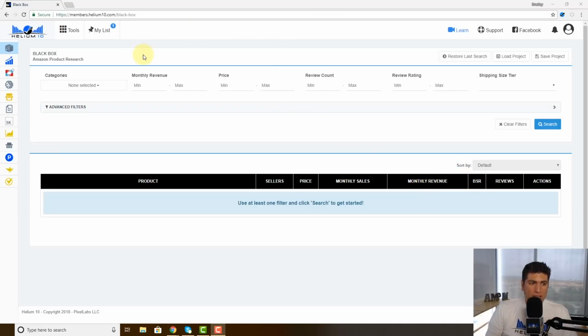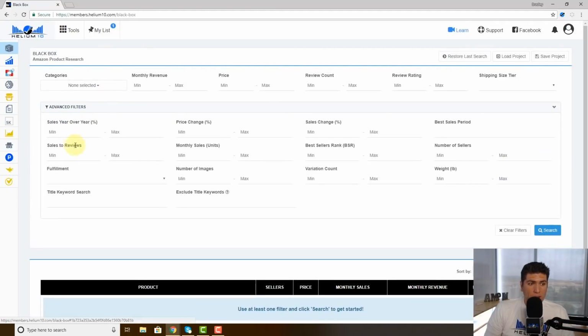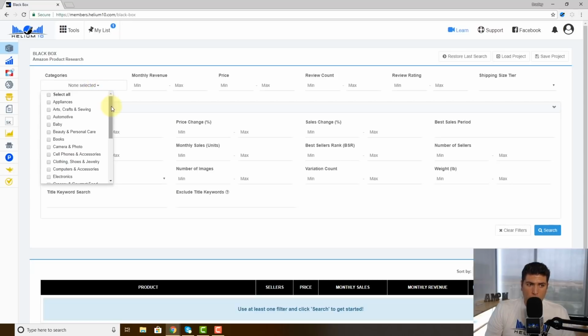Today I'm going to talk to you about Helium 10's product research tool, Black Box, and specifically how to use the advanced filter called sales to review. You'll find that right here. Sales to review ratio basically says how many sales per month the seller or this product is making compared to the number of reviews that they have. Let's go ahead and show how this would work.